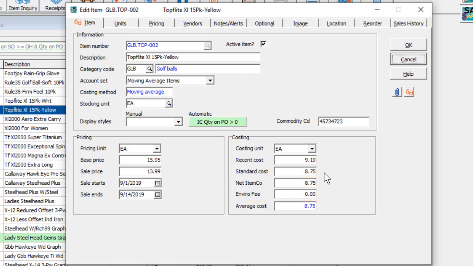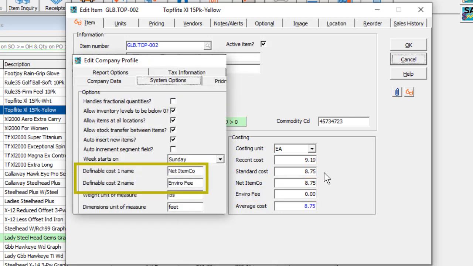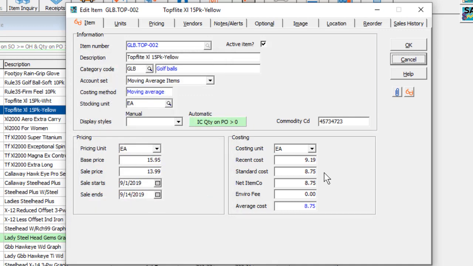fields that can be used for specific purposes, with labels that are set up in the company profile. The most recent cost sometimes includes not only the unit purchase price, but also applicable taxes and other prorated costs, such as for shipping charges.